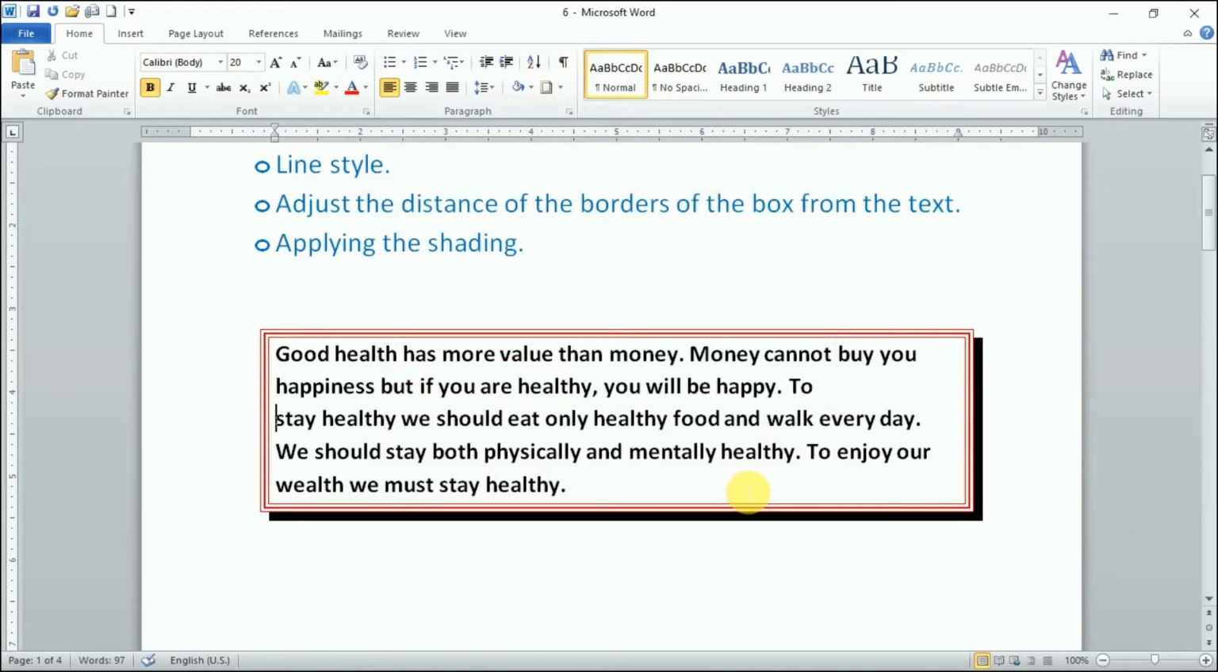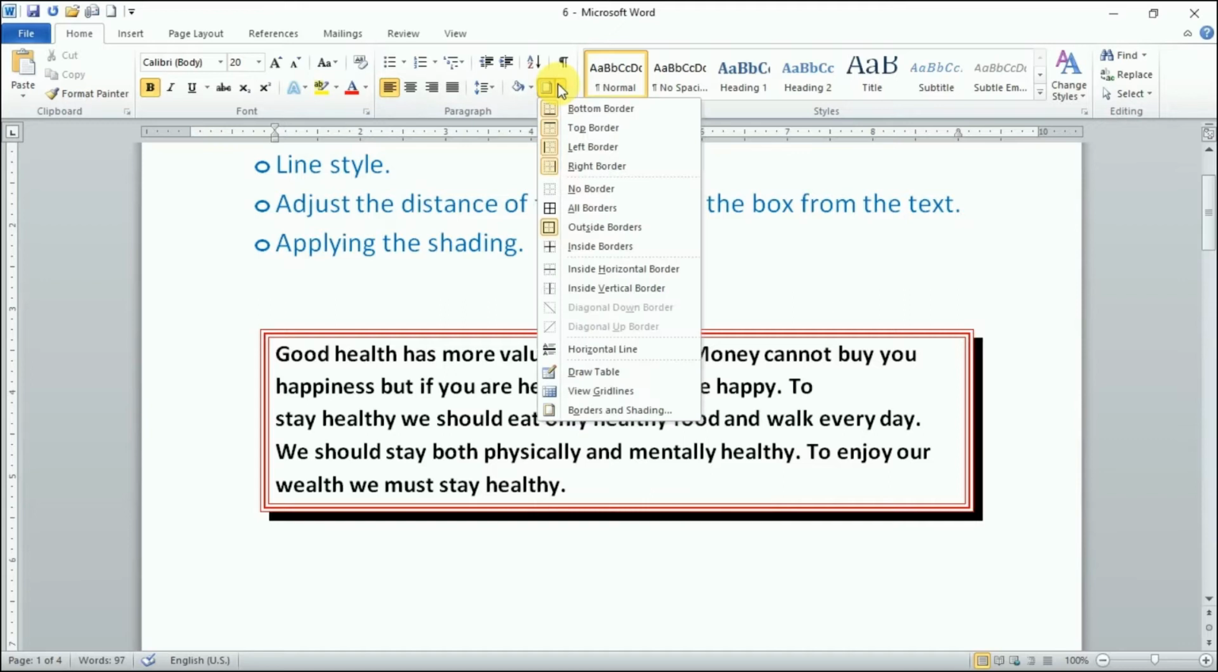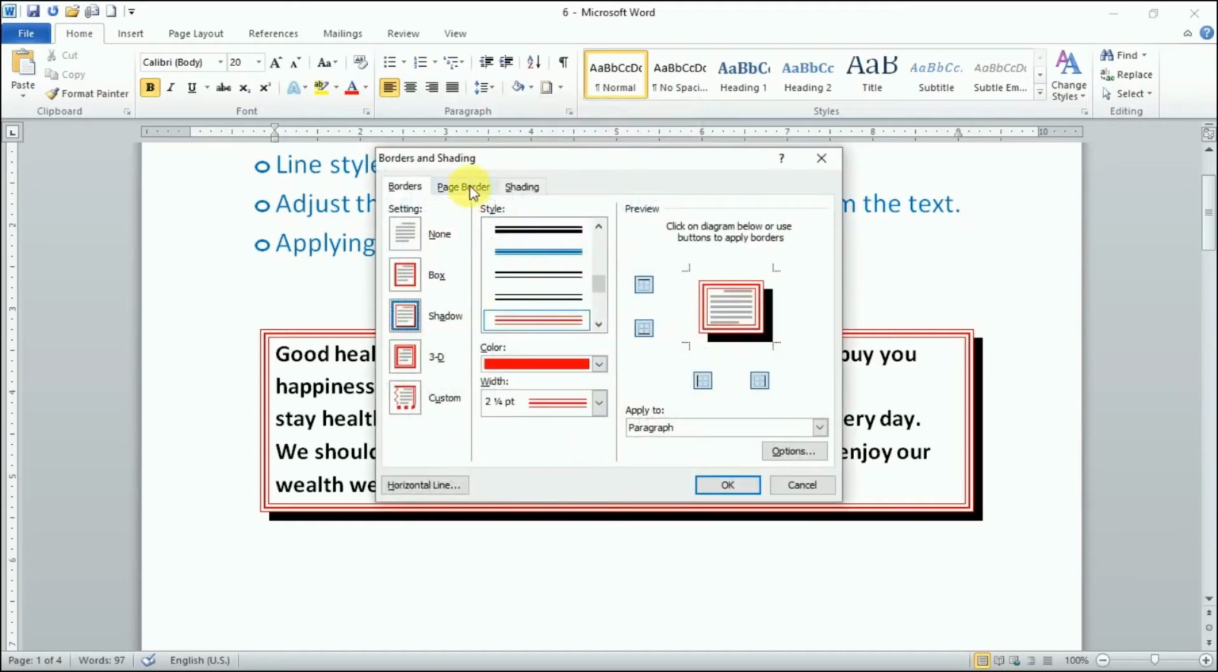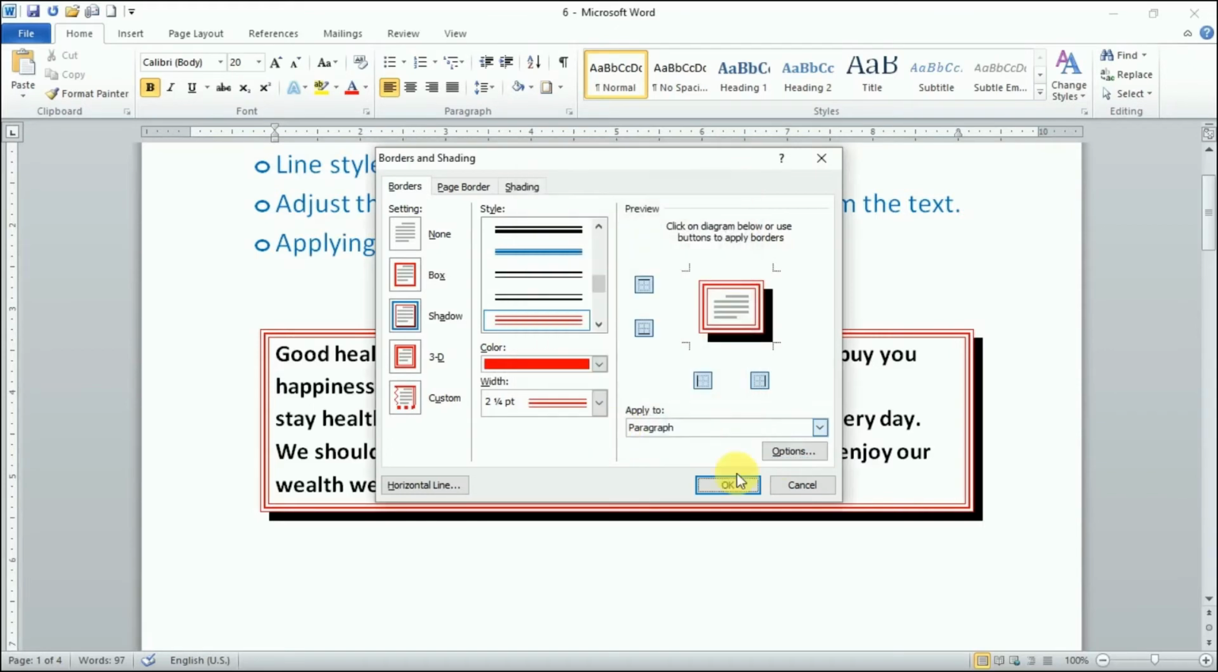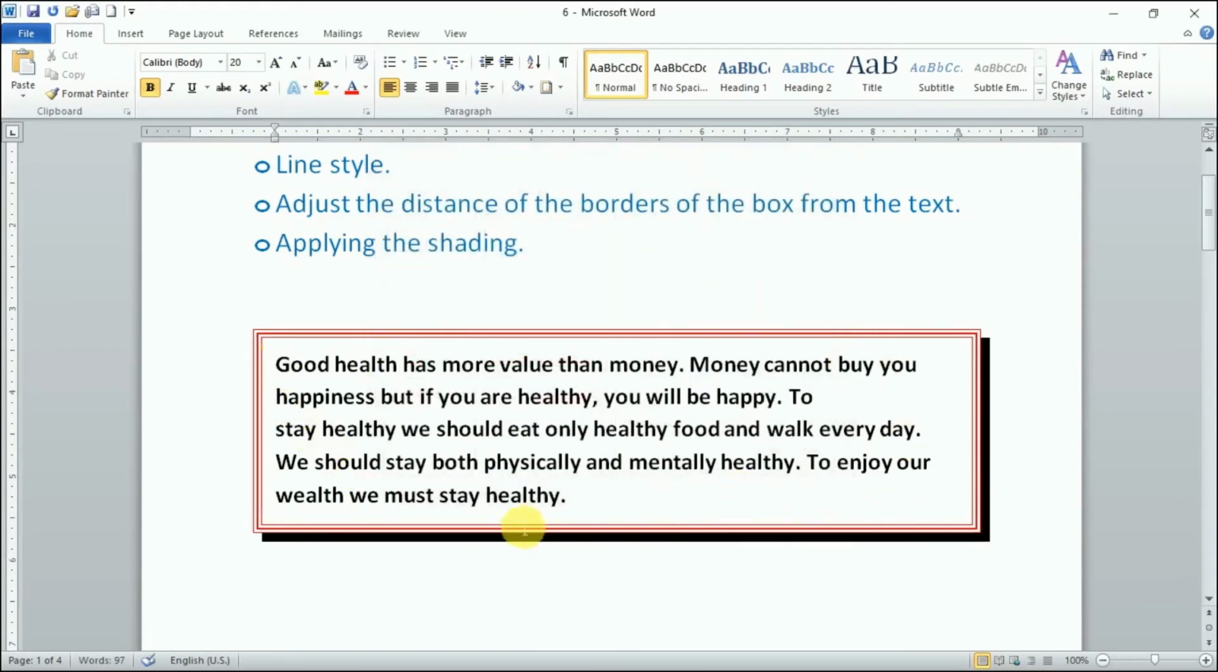Now next is adjusting the distance and applying the shading. So I would go here and again we will open this. Here we have a button called options. So I'll click this button, and here we have option of giving the distance from top, bottom, left and right. So I would give 10 point distance from top, 10 from bottom, 10 from left and 10 from right, and then click OK and OK. Now you see the equal distance has been added on all the sides of the text from the border.